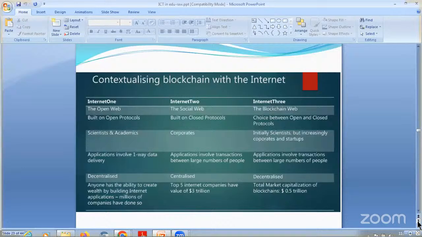The 1.0 web was the open web. Open web in the sense there was data available built on the open protocols. Then, who were using it? The scientists and academicians basically were using it, and this is more or less a one-way data delivery. Generally, the content is put onto the website and people used to read it. So it was a one-way thing available.